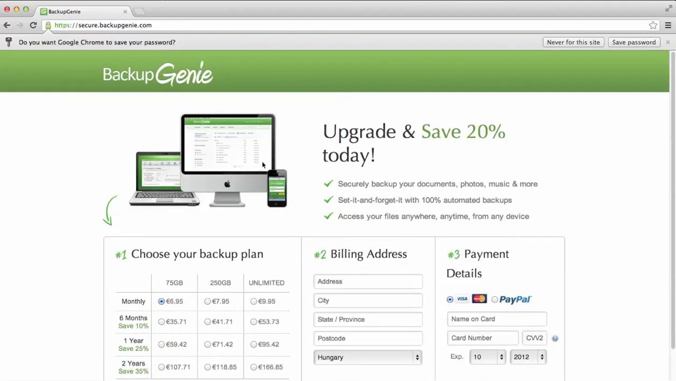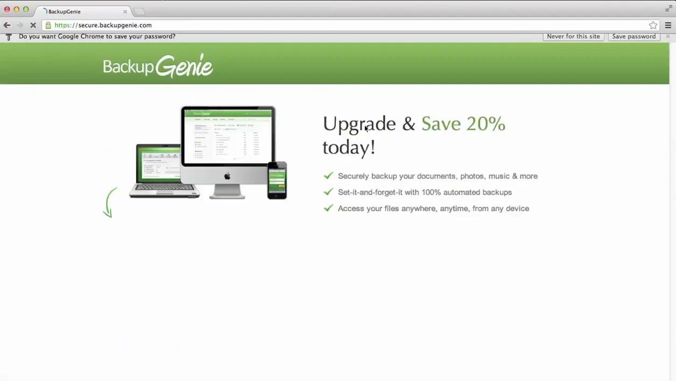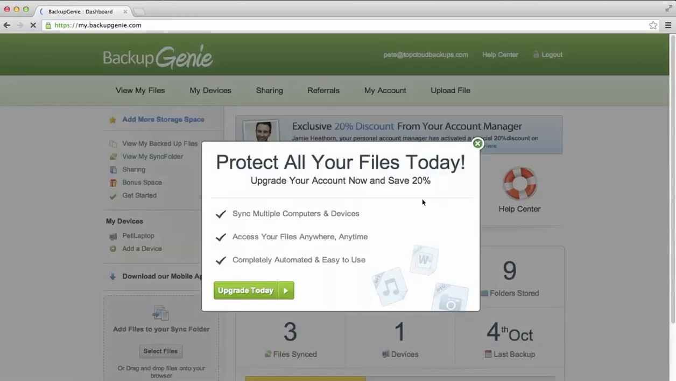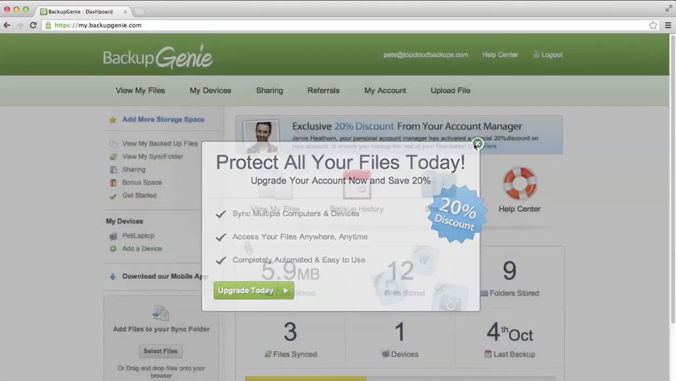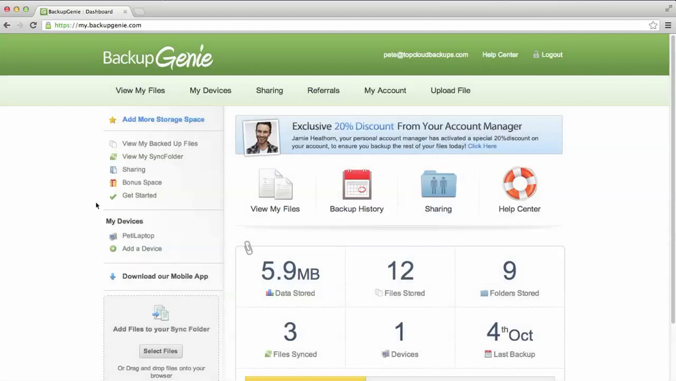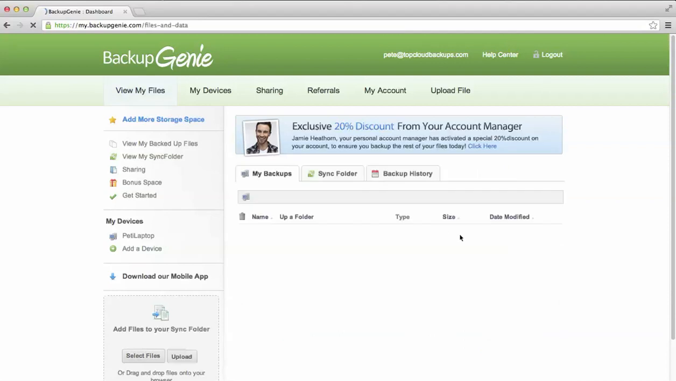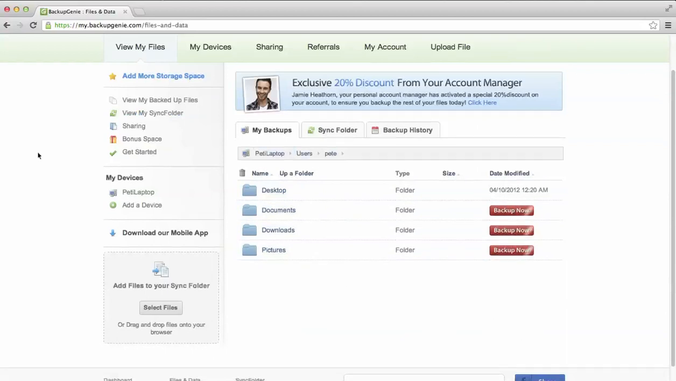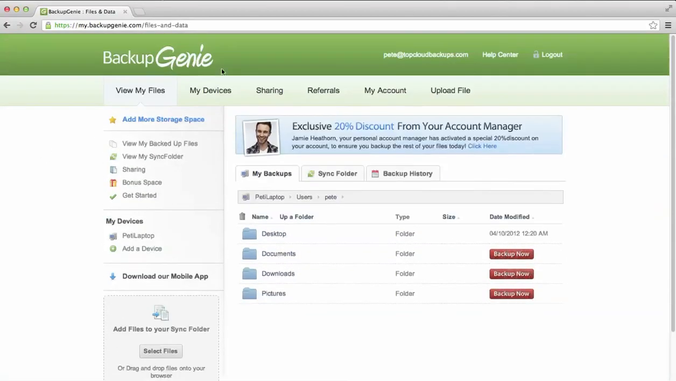Now you can pay by Visa or you can pay by PayPal. And if I upgrade my account, I can save 20%. But what I'd like to do is actually download the software, which looks like is not really available. Let's see if I just click on the logo. Then I'm taken to my control panel.